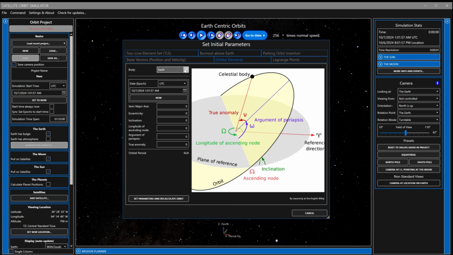Note that in the upper left corner, you can choose between Earth and Moon as the body you want to define an orbit around. We'll demonstrate lunar orbits in a separate video. You can also see the epoch. We'll keep this the same as the simulation start time, which is the default.